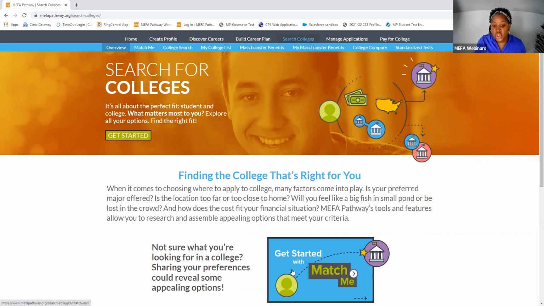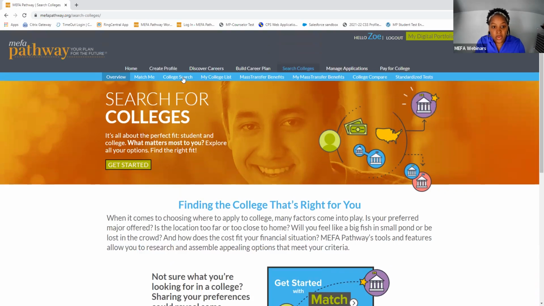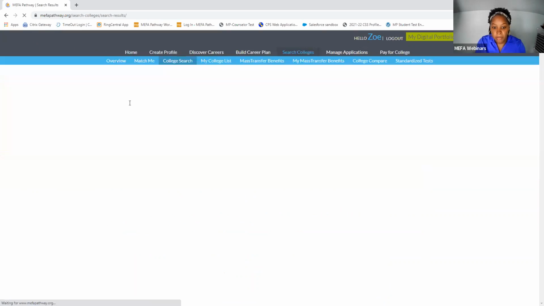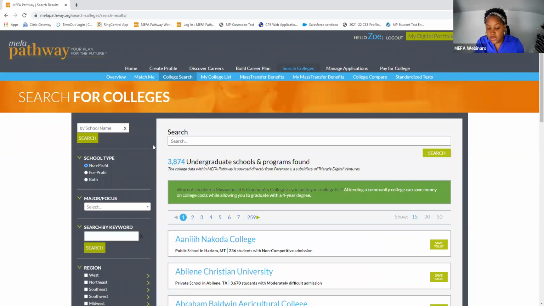If your student's not sure what they're looking for in a college, this Match Me activity allows them to put in their preferences, and based off of their preferences, they'll see colleges that fit their location, class size, major, and so many other preferences. They'll be matched to a college based off of those things that they put in. So for the college search, students can filter by putting in the name of a school.